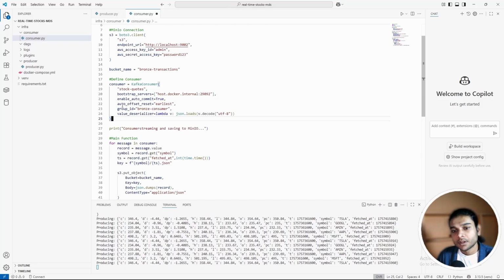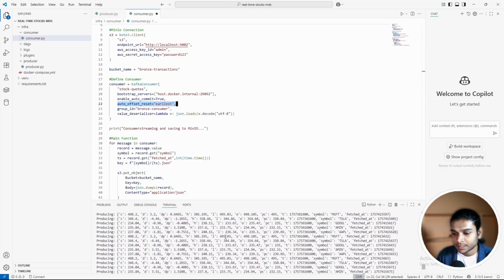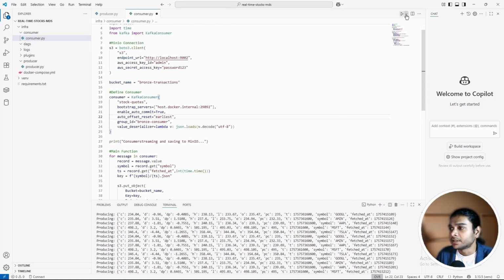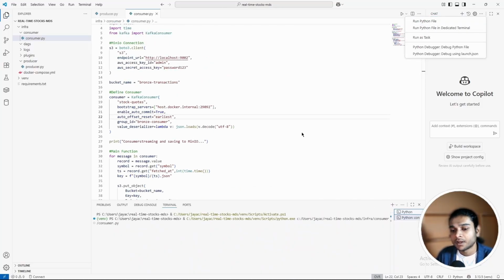So this one makes the code consider the old files as well, the old files that are saved as well. So without this, it just takes the new files that are coming in. All these files in the stream that are old will not be considered. So we have to use earliest here. Auto offset. So offset checks the earliest files as well. Now let's run this again in a dedicated terminal. Now it should save all the old files first and then come to the new one.